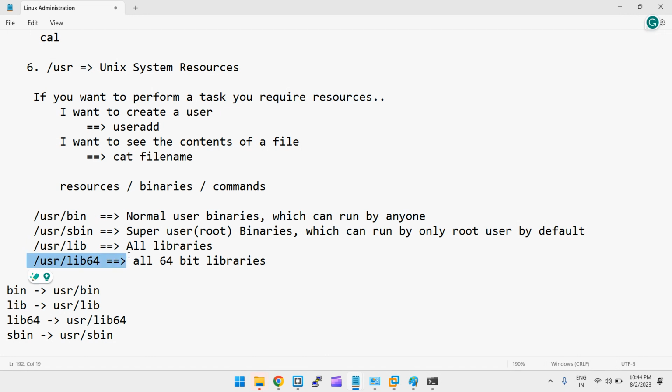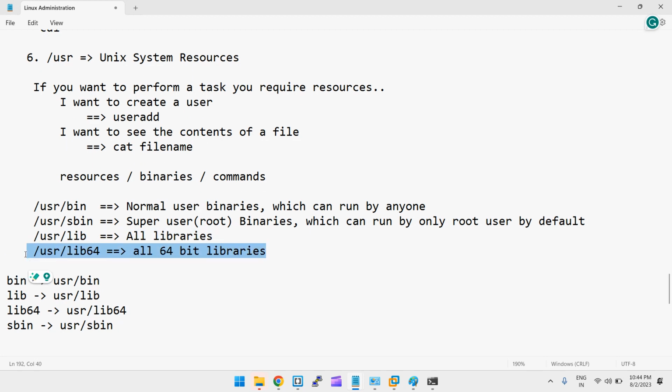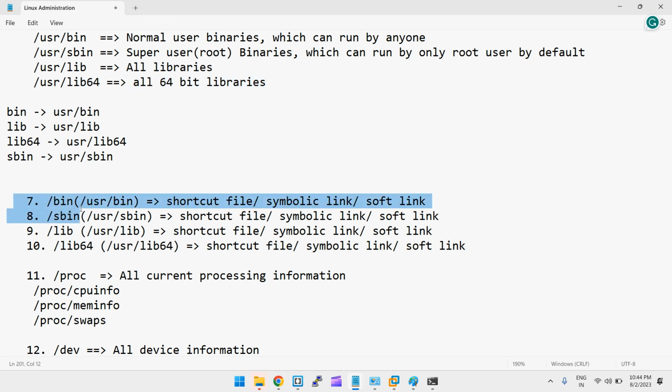/usr/lib64 means all the libraries, 64-bit libraries and so on, we can see in lib. Okay. And /bin, /sbin, /lib, /lib64, all these are shortcut files or soft links, which we can also call symbolic links. What links are and so on, we'll discuss in later sessions, but these four are link files. So for these four link files, the original paths would be /usr/bin for /bin, /usr/sbin for /sbin, something like this. Okay, so the same stuff I explained here.